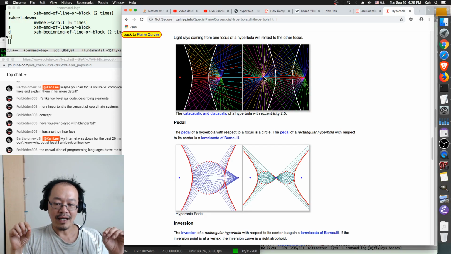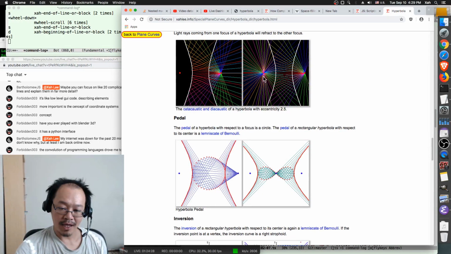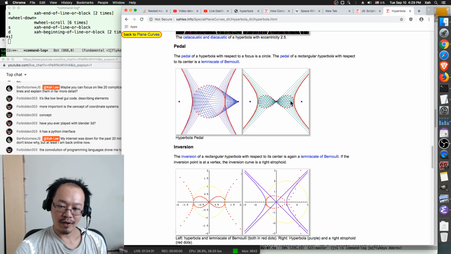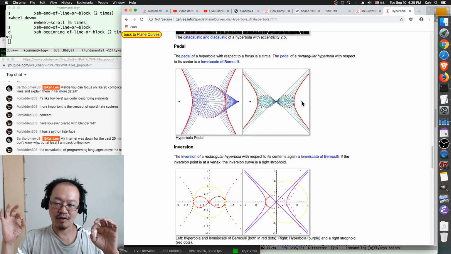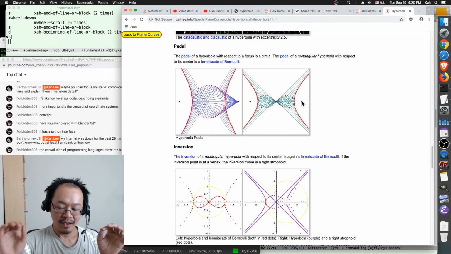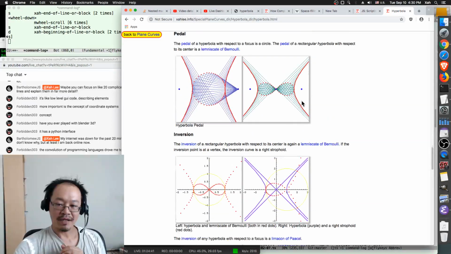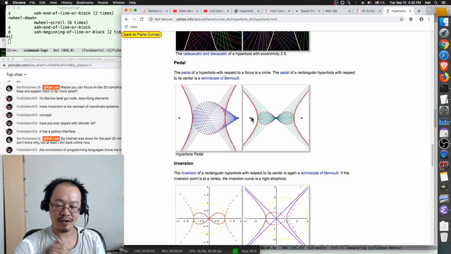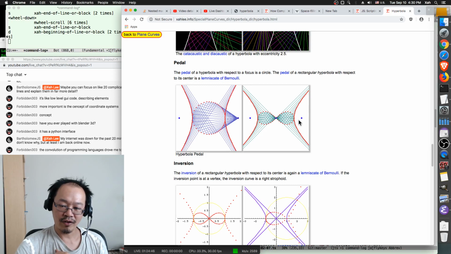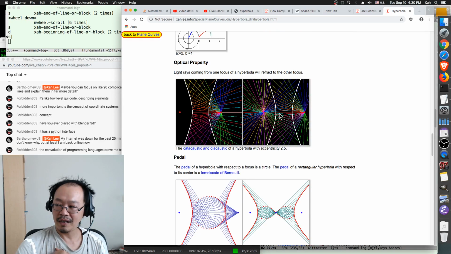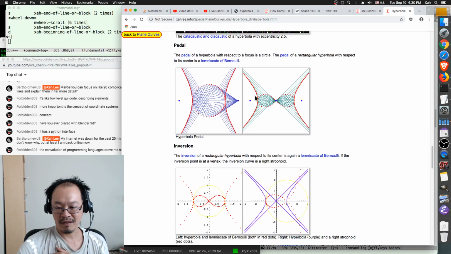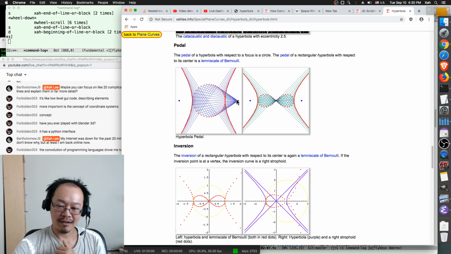So every hyperbola has two points called focus associated with it. That's the beauty of math. You have all these special properties. Anyway, so that's hyperbola, and these two points are called its foci. And so we've seen one property, that is the optical property. Then there are lots of other properties. For example, this is a pedal property. There's a lot to explain.